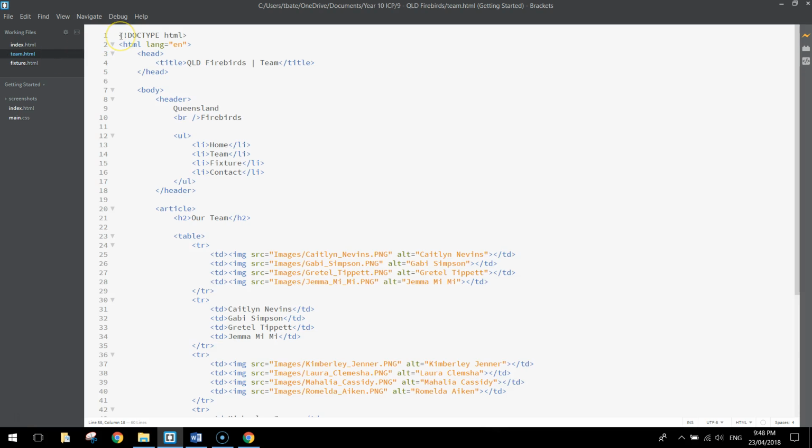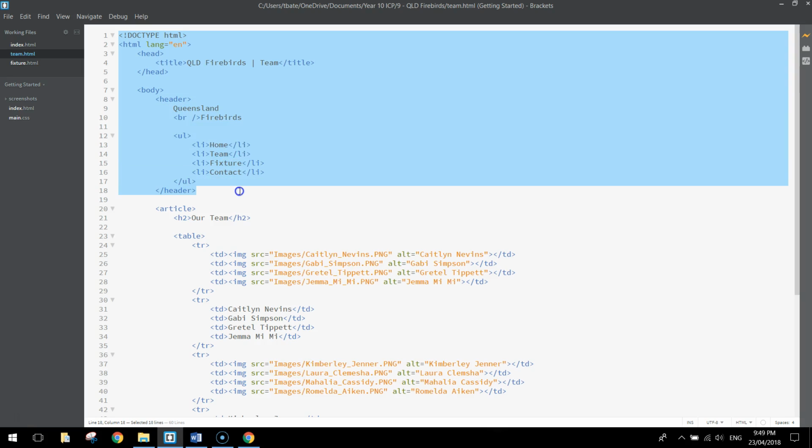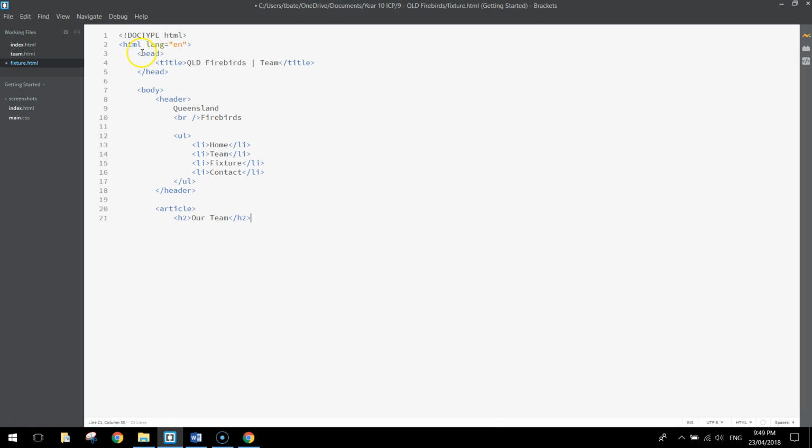And instead of starting from scratch, we're just going to go back to our team page here, and what we're going to do is copy from the doctype tag at the top. I'm going to go all the way down to the header section here. Actually, we'll copy all the header section. We'll go down to the article section and we'll stop at the H2 bit. Copy that by pressing Ctrl+C, go back to your fixture section and press Ctrl+V to paste it in.